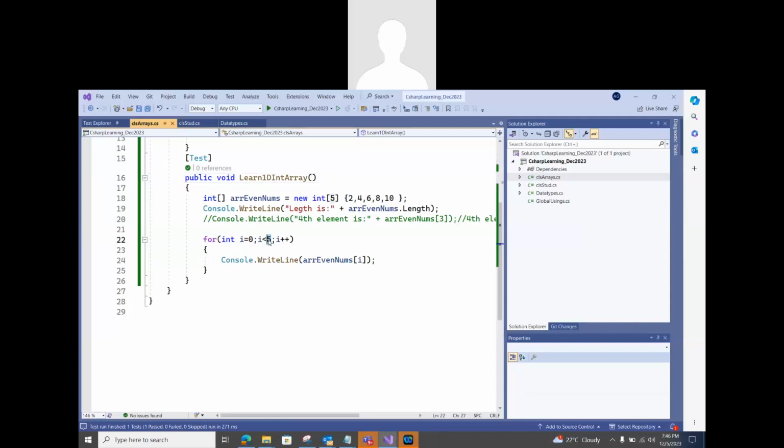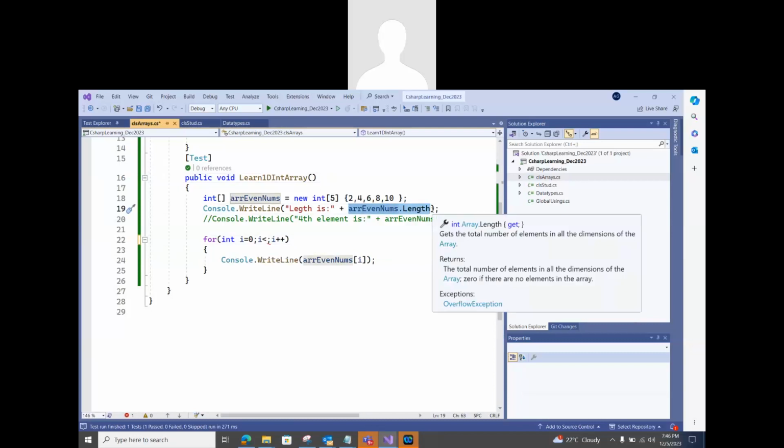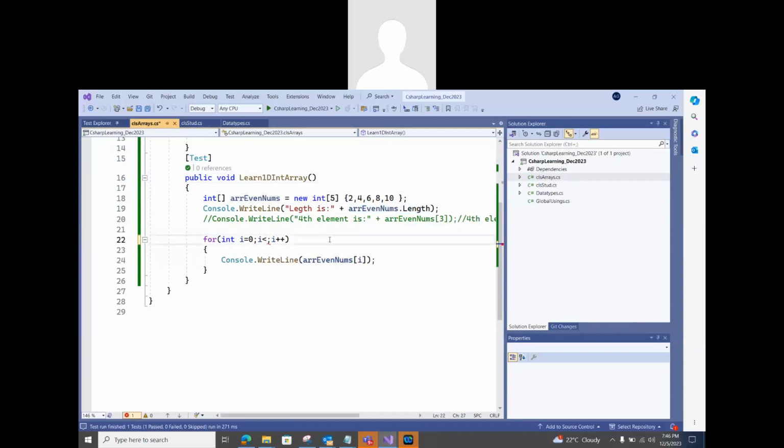So why do we need to hard code here? Hard code means directly mentioning the number. We don't need to hard code, it should be dynamic. It can be 10 or 15 elements, anything. We'll take array dot length. In this case, array length is 5. Next time, if 10 elements are there, it will be 10: i equal to 0, less than 10. 0 to 9 it will be, right?